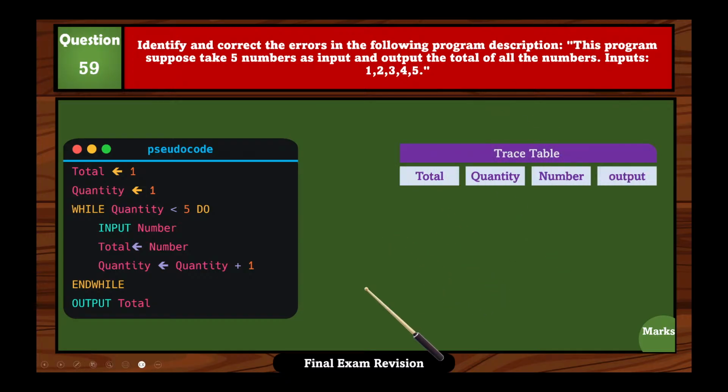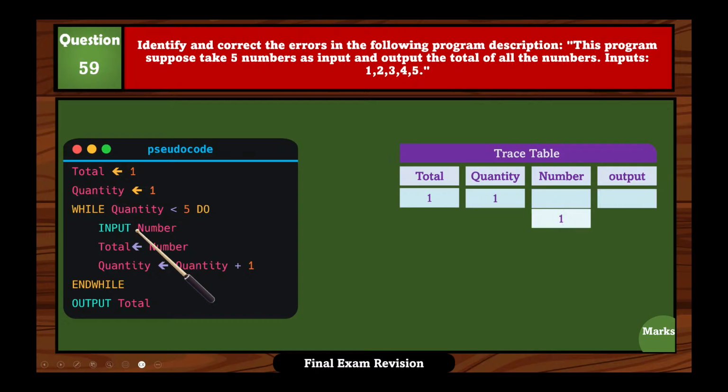So let's use the trace table method. We have two methods. One is the trace table method. Let's use the trace table method. So first of all, the value of total is 1, quantity is 1, and quantity is less than 5. Yes, it's true. We go inside, we ask the user to input the numbers.